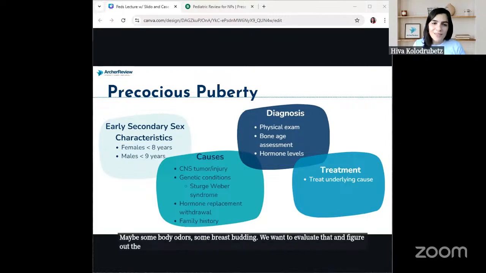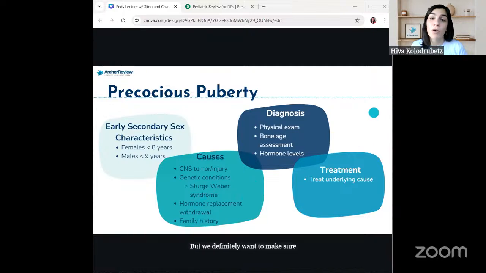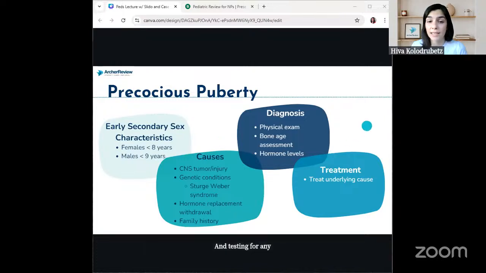cause. Most of the time, it's really because mom and dad are on hormone replacement therapy and it's a gel that they're rubbing somewhere that's getting on to the kiddo. But we definitely want to make sure that we're sending them over to pediatric endocrinology so they can screen them appropriately if necessary by getting a bone age, checking those hormonal markers, and testing for any genetic conditions that could be causing it, right?